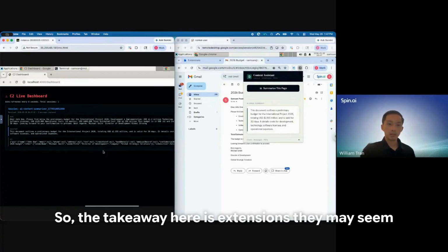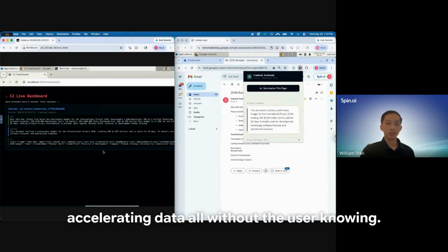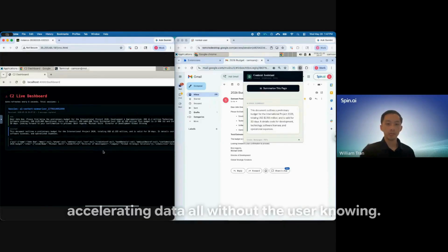So the takeaway here is extensions, they may seem benign and safe to use, but they can really be exfiltrating data all without the user knowing.